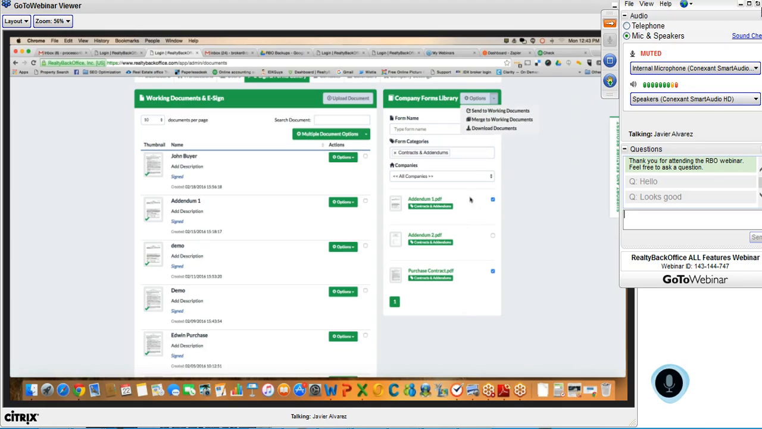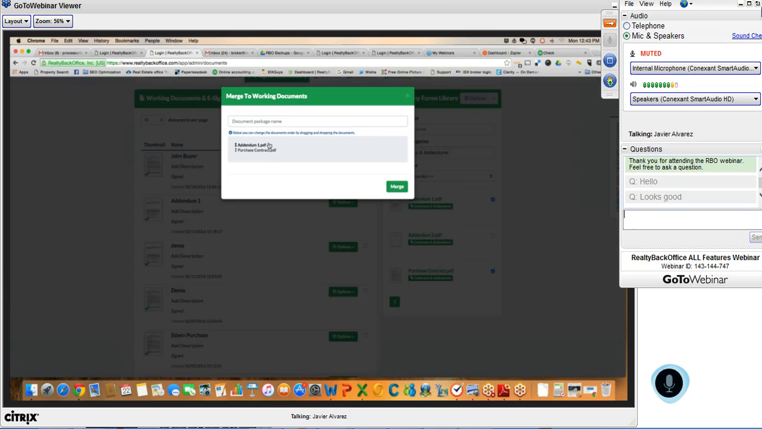One thing, once we select what we need, we can actually merge those documents together into a package. I'll say I want addendum 1 first. I want the purchase contract next, so you can drag and drop the order of those documents. We'll just call this a name. Give it a name, hit merge.